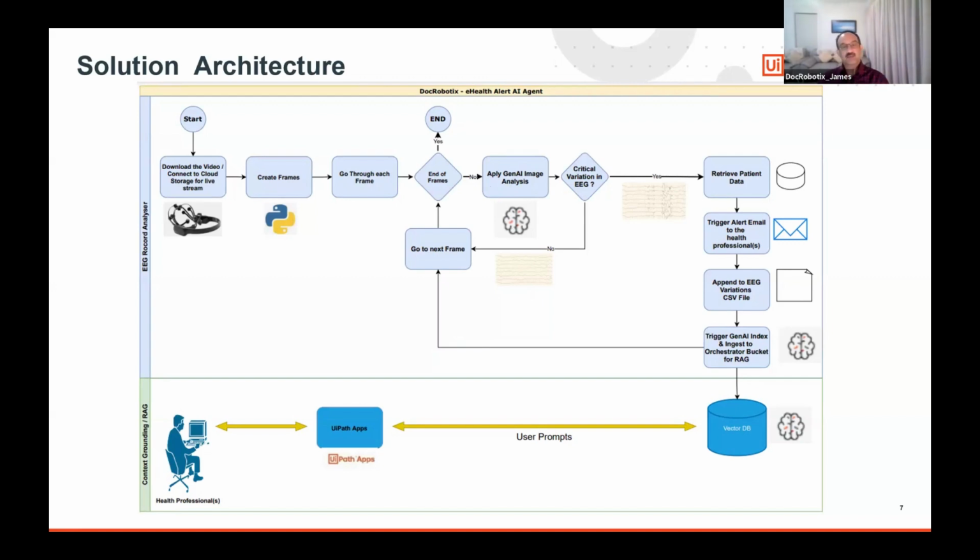When I apply the Gen AI image analysis activity, I provide the prompt to find out any variation in that EEG recording. If there's a variation, if an abnormality is found, it will retrieve the patient information from multiple systems and immediately send an email alert to the medical professionals. In a live scenario, the alert could be in any manner. For the demo, I'm using an email alert. Then the bot will create a CSV file, which will be ingested into the UiPath vector database for context grounding. As a second step, the health professionals use the UiPath app for context grounding to retrieve the information based on those recordings. That's the flow.